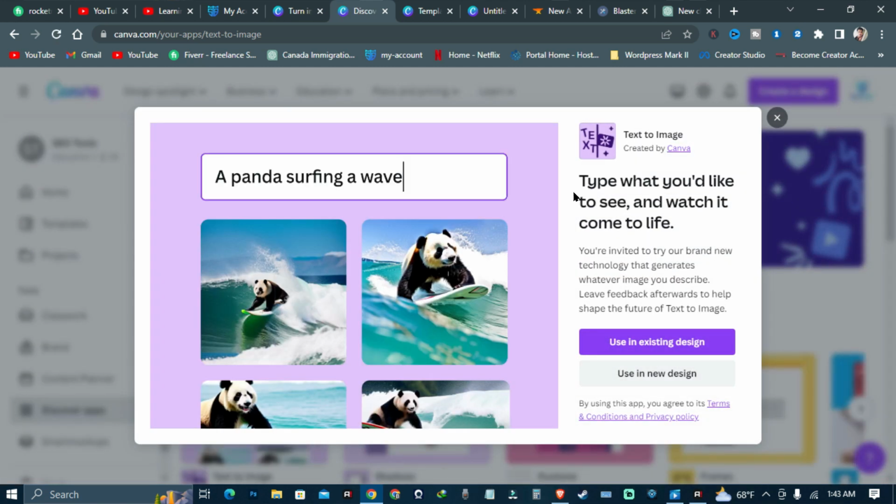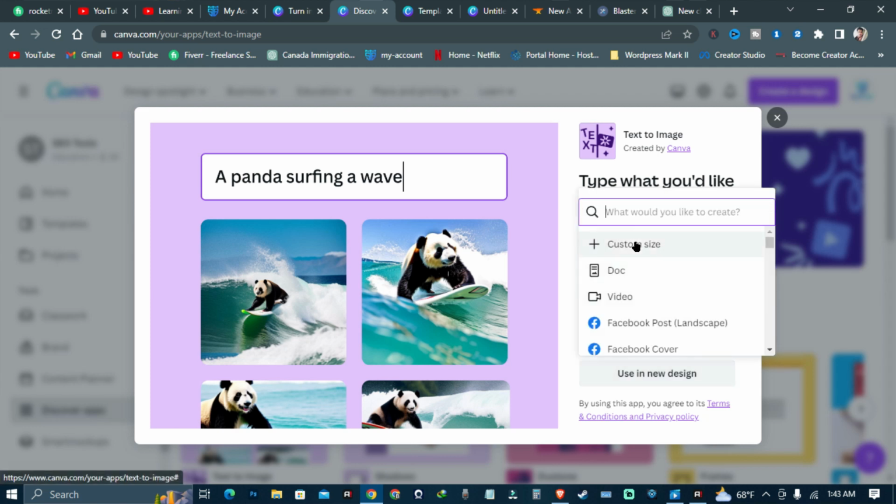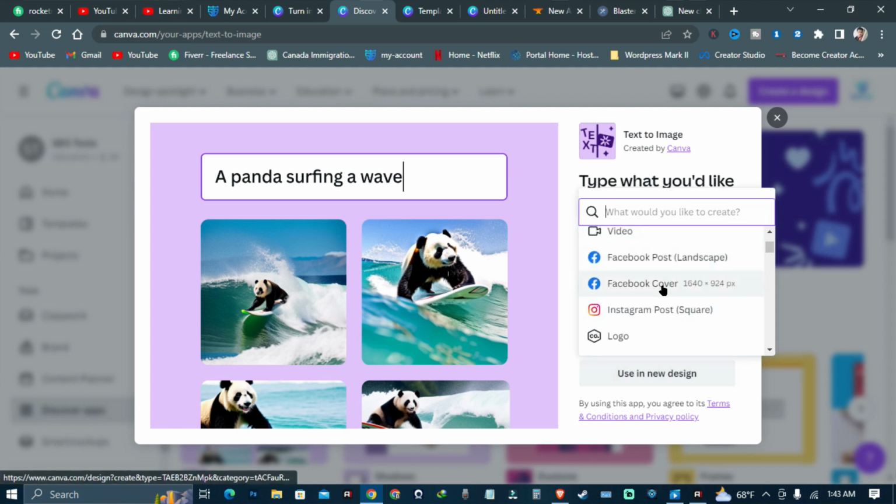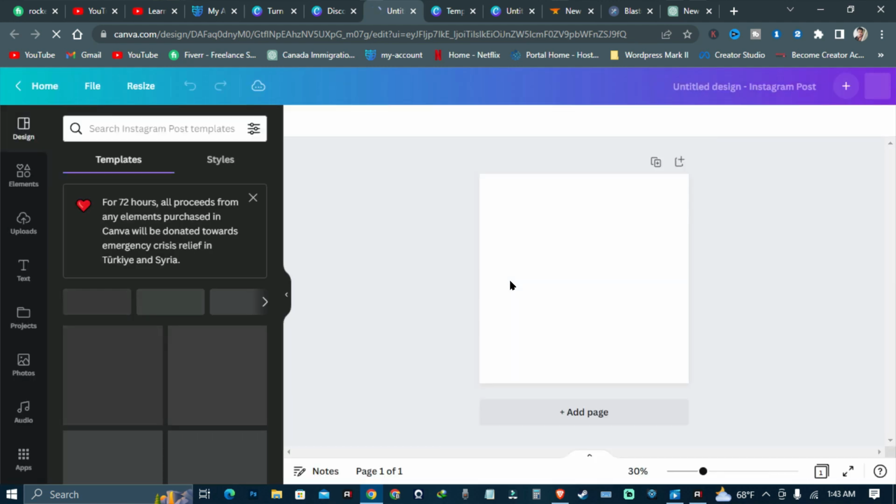Okay, so it is asking, type what you would like to see and watch it come to life. It's asking if you want to try using an existing design or using a new design. So I'm going for using a new design. I will suggest, for example, Instagram posts. So let's see how to create an AI image, an artificial image, with Canva Pro.